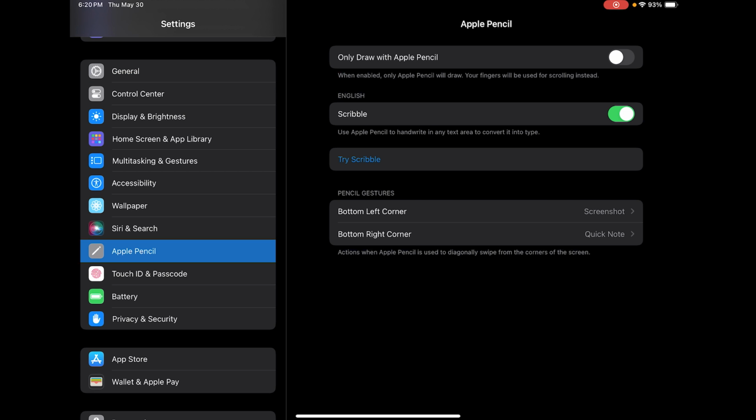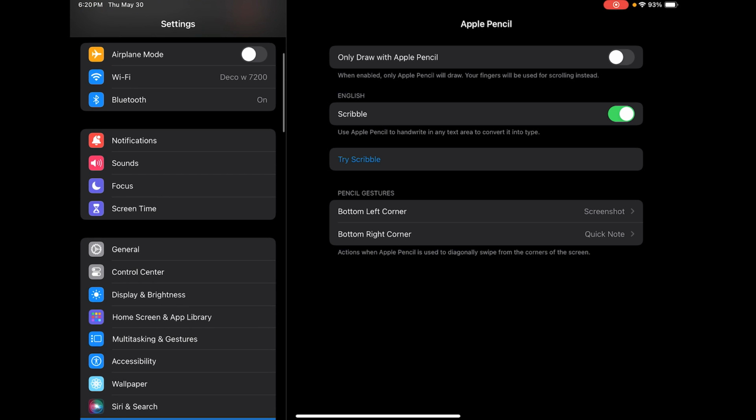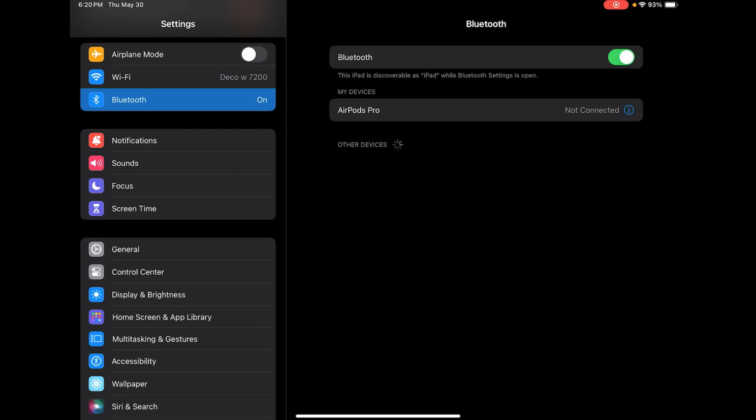And then you want to make sure that only Draw with Apple Pencil is turned off, since this isn't technically an official Apple Pencil. Then you want to scroll back up in your settings to Bluetooth, and then turn it off and back on again. And now my stylus pen should be good to go.